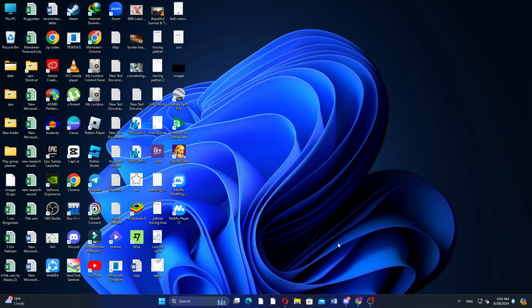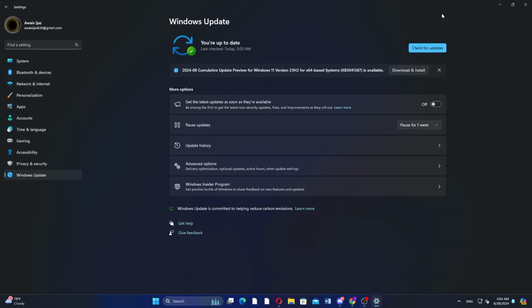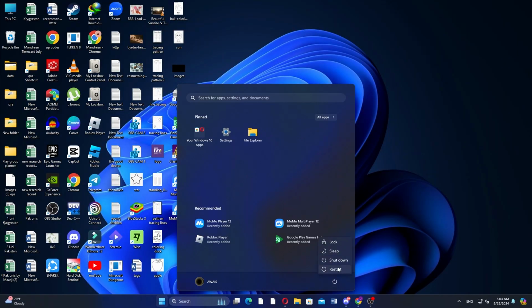Next, go back to your desktop, right click on the screen and select Display Settings. Now search for Windows Update Settings in the search bar and click on it. Here, check if there are any available updates for your Windows operating system. If updates are available, go ahead and install them. After the update is complete, restart your PC to apply the changes.